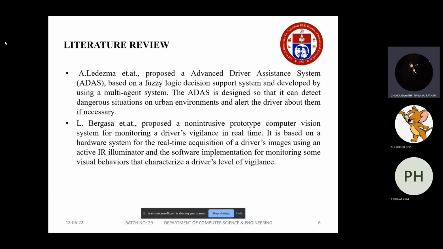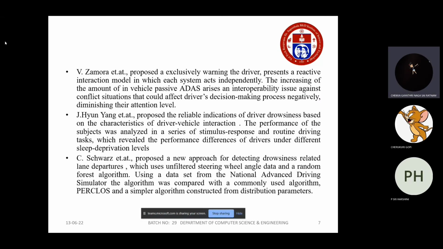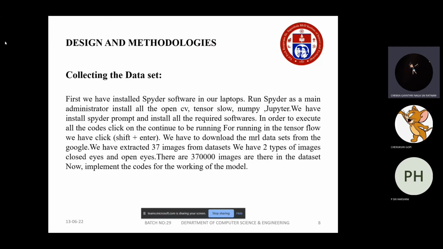This is the literature review. Module 1, we collect the dataset. First, we have installed Spyder software on our laptops. With Spyder as the main administrator install, we installed the OpenCV, TensorFlow, and Jupyter software. We have installed Spyder and all the required software. In order to execute the code, we click on continue to run. For running in TensorFlow, we click Shift plus Enter.